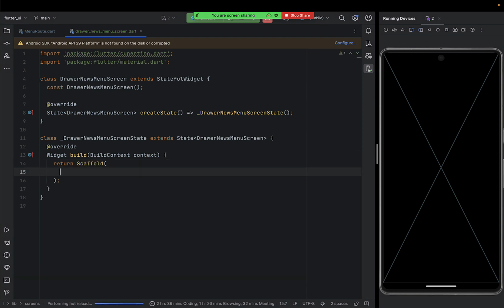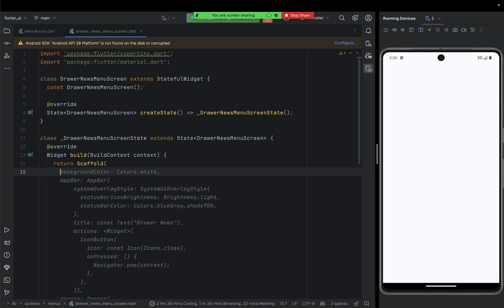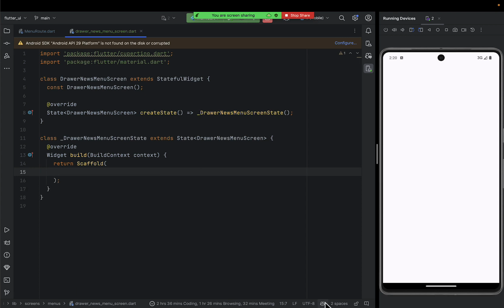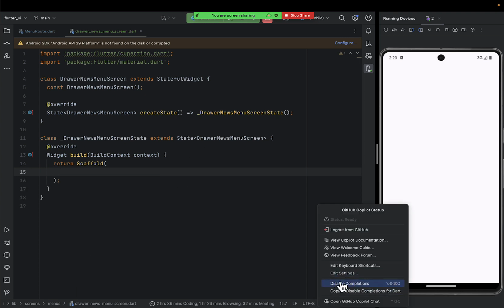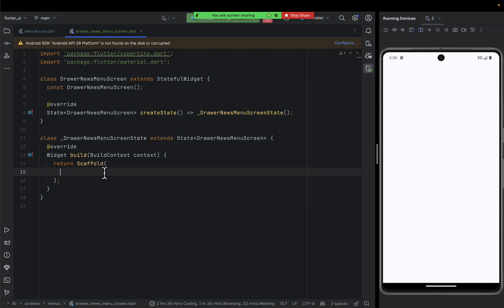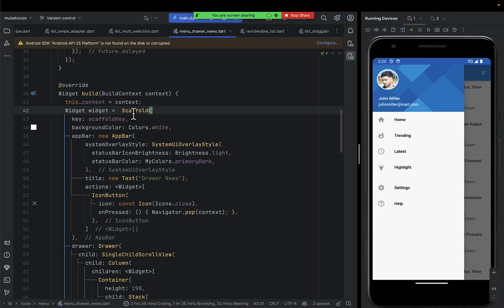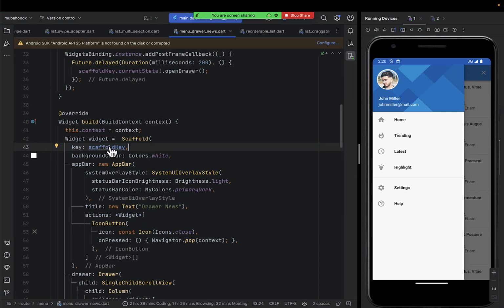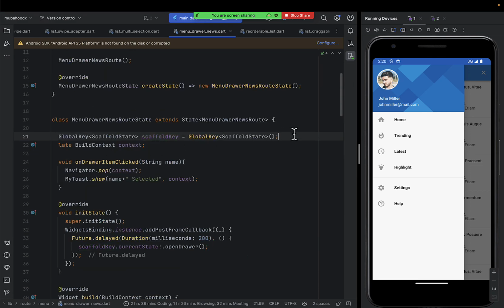All right, so after adding scaffold, we'll have a simple user interface. Let me disable Copilot so I can write everything by myself. All right, so the next thing, we're going to add the key. So when you're creating a menu, it is very important to have there the scaffold key. So I'm going to create a variable called scaffold key, and then we're going to add it there in our scaffold because it's very important.